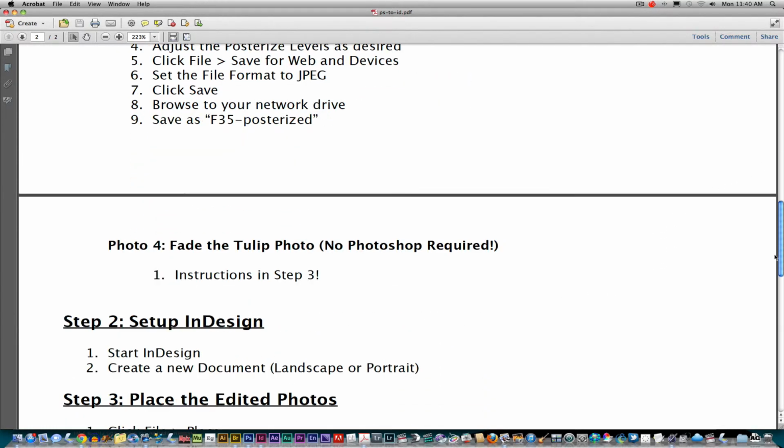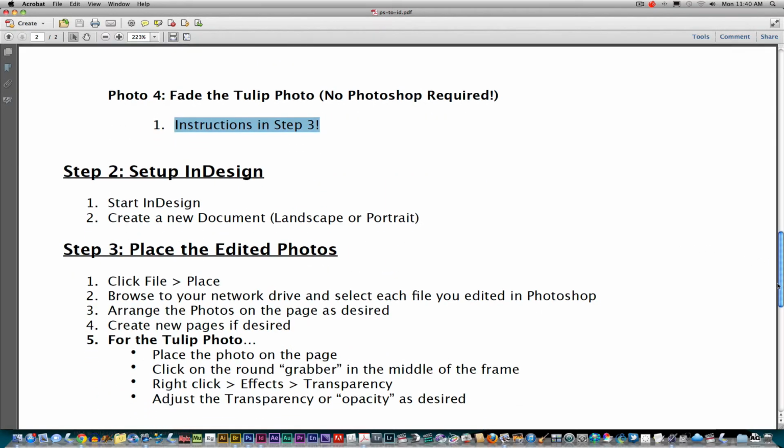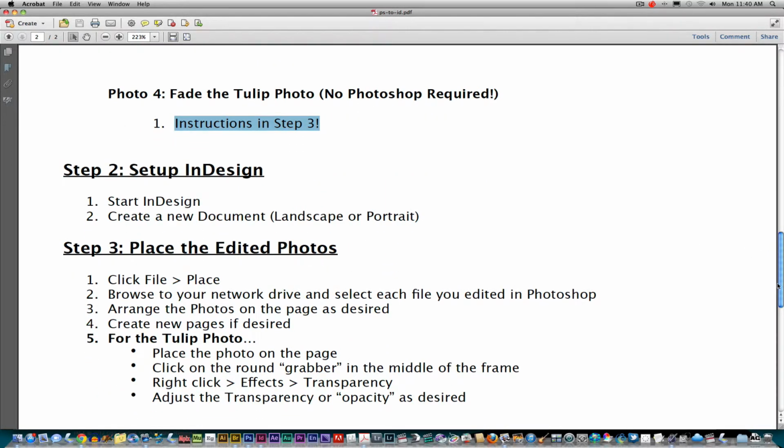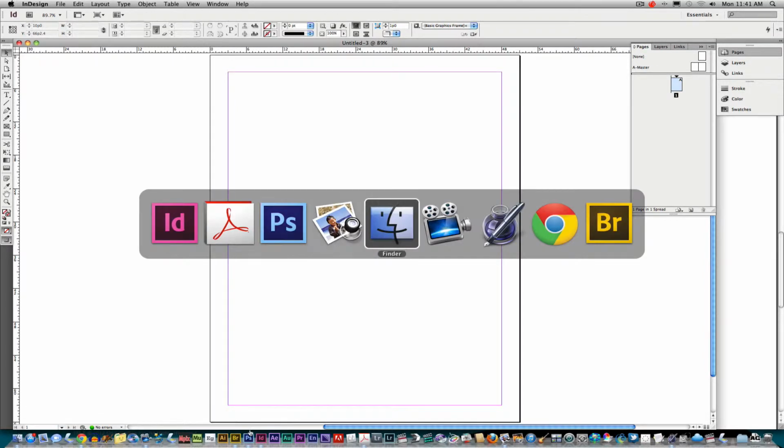Now I'm going to get back to my handout again real quickly, and you'll notice on the 4th photo, for fading it, the tulip photo that I'm going to use, it says no Photoshop required, instructions in step 3. So when I get down to step 3, I'll be able to take care of that in just a minute. Now step 2 says to start InDesign and create a new document, but you might remember I did that at the start of this movie. My new document is sitting here waiting for me.